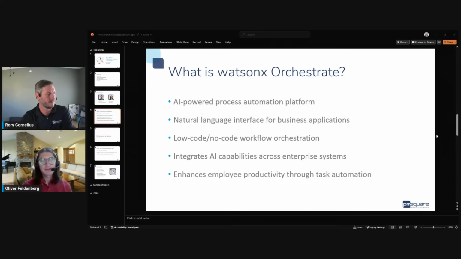So like I said, there's a natural language interface to this. It makes it very easy for your business users to actually take advantage of watsonx Orchestrate. A lot of Orchestrate will be deployed in what's called AI assistants. So they can just ask using the words that they're already using to perform these actions. It's a low code workflow orchestration platform.